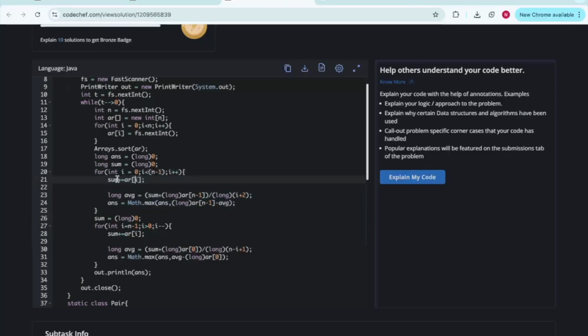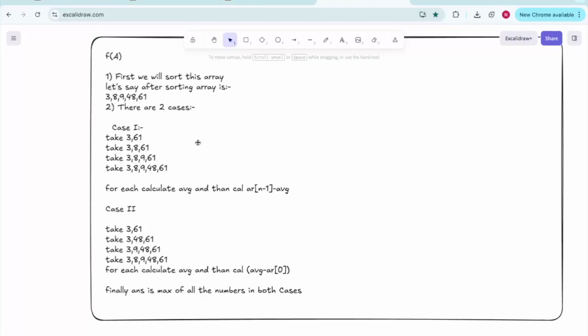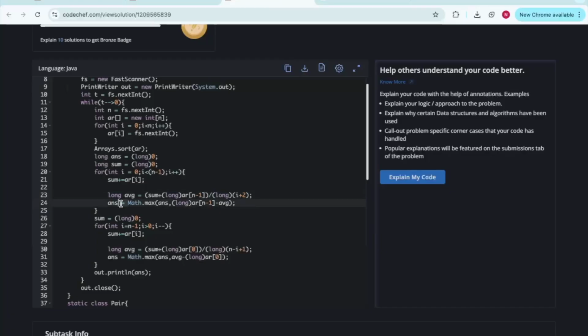Let's say we will take now the first element. Now after taking the first element, we will calculate the average using this first element plus the last element and divide by the number of elements. In the second case, now sum will store the first and second element, and then we will calculate the average accordingly, as you can see in case 1. And at the end, we will simply take answer as the maximum of answer, comma, last element minus average.